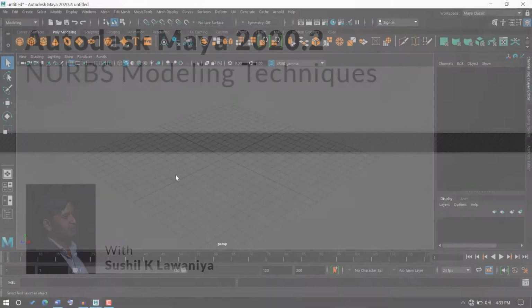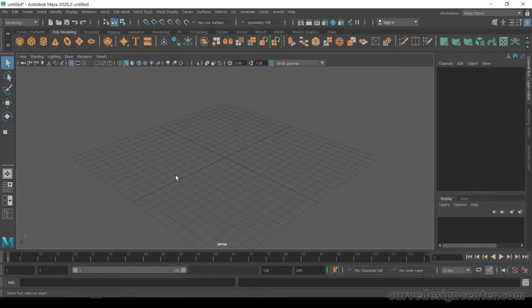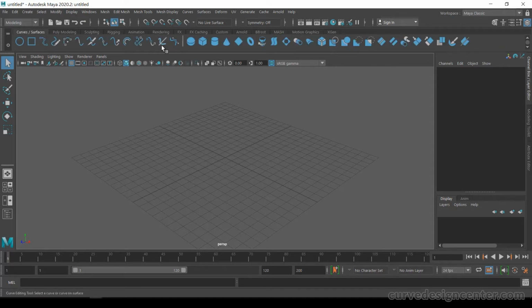In this section, we will learn about curves. Curves are mainly used for creating 3D surfaces. But before creating 3D surfaces, you have to learn about curves. You can create curves from the shelf. These are all curve creating tools. Or we can also access them from the Create menu.